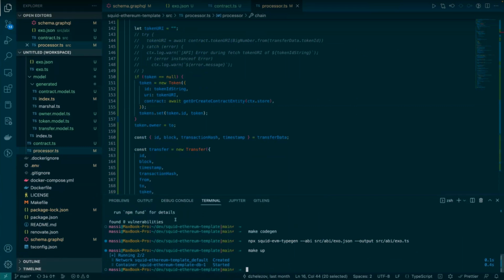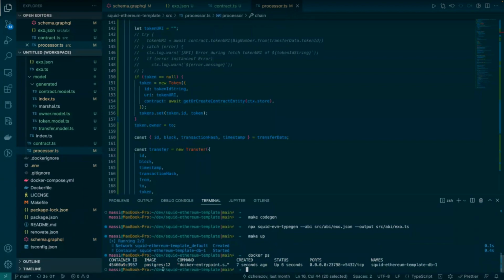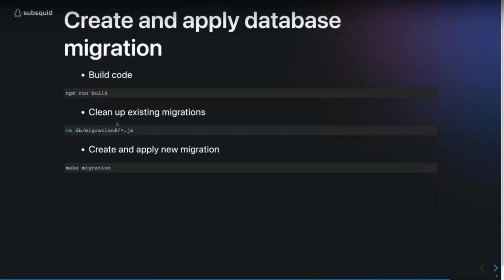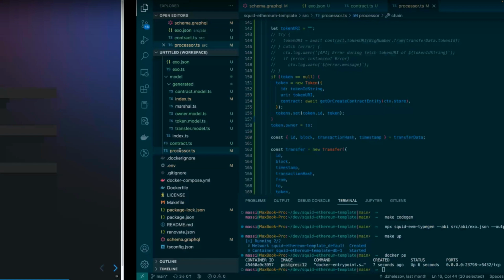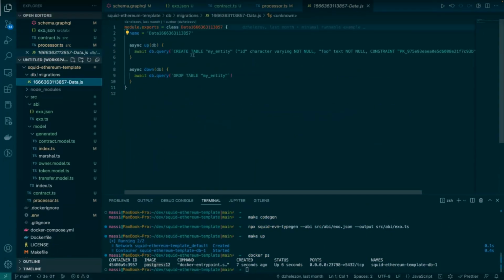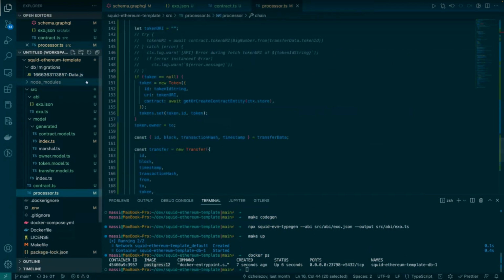Yep. We can check. Yes, we have the Postgres database running. And then another thing is we have migrations I mentioned earlier. So in this database DB folder, we have migrations, which are a series of SQL statements to create the tables for us. This is for the dummy entity we had, so we need to delete it.